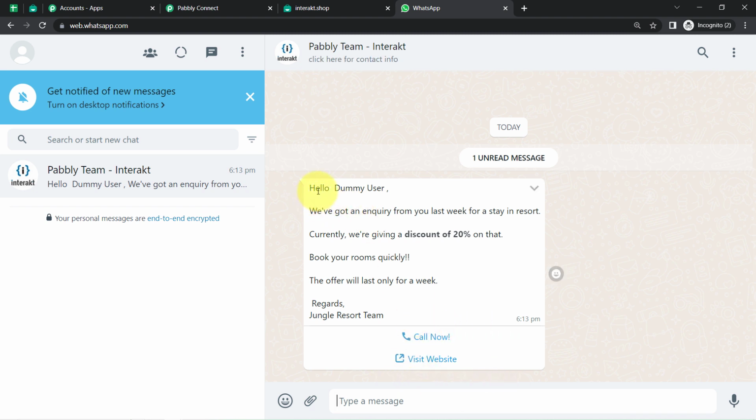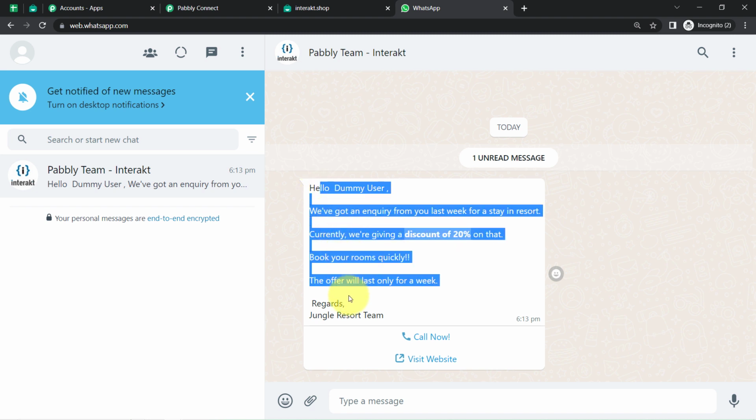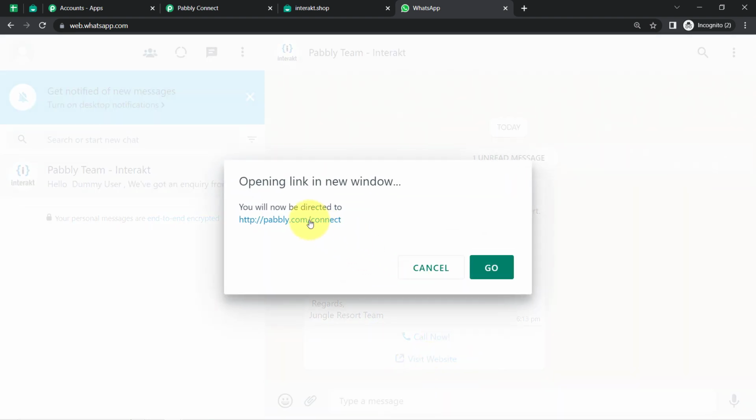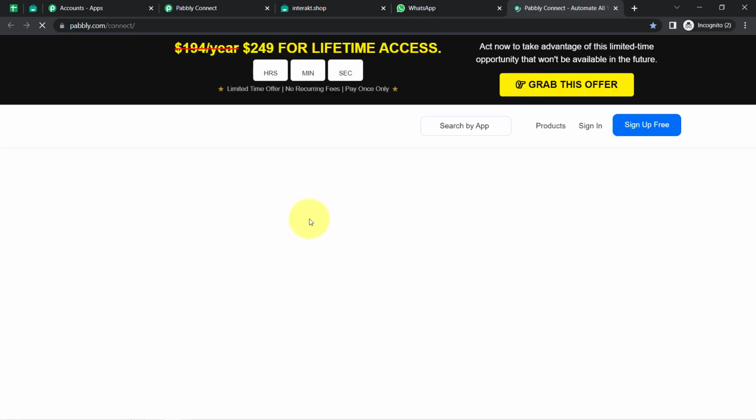Okay, so here you can see, "Hello dummy user, we got an inquiry from you last week for a stay in resort." Here you can see it is the same message which we composed using the Interakt application. "Currently we are giving a discount of 20% on that. Book your room quickly. The offer will last only for a week. Regards, Jungle Resort team." And here you can see my message consists of both the call to action buttons. If I click on that visit website button, it will redirect me to that specific URL.